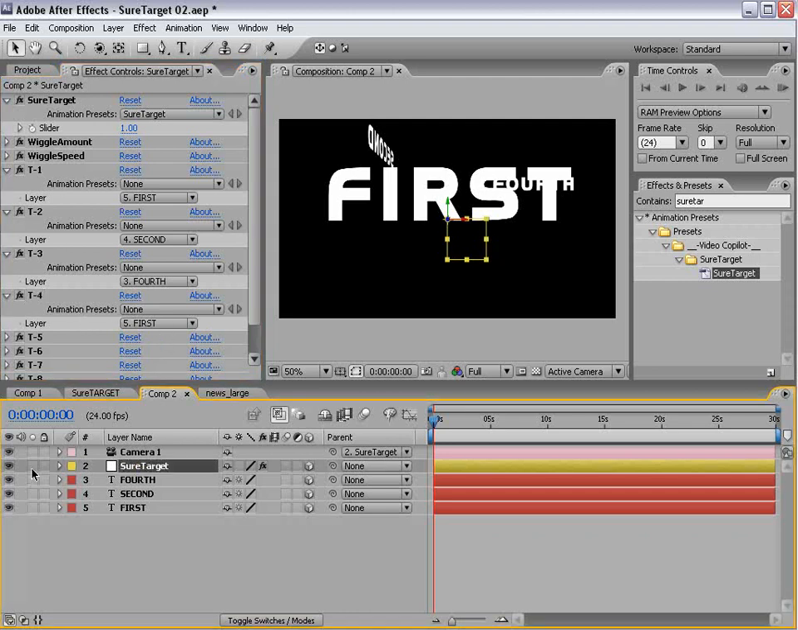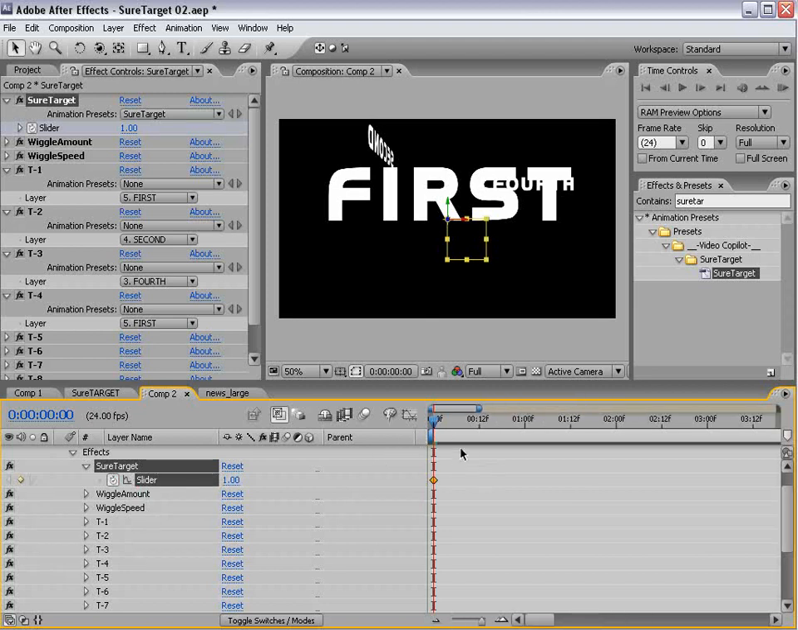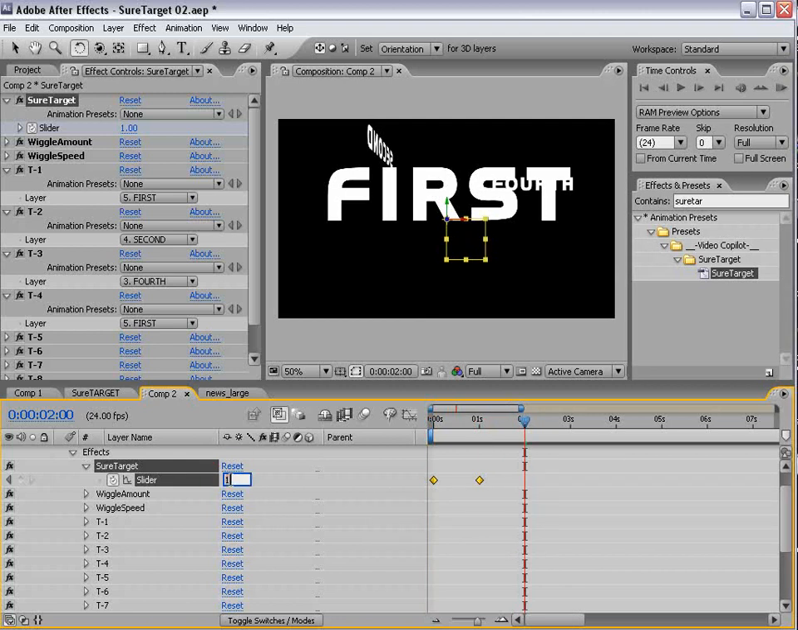Now that we've done that, I'm going to go ahead, bring down the effects and the sure target, and right now it's set to 1. We'll go ahead and set a keyframe. We'll move forward. I'm going to zoom in. We'll move forward 1 second and we'll set another keyframe. So between this time, we're just going to be locked on number 1. And then I'll move forward another second, and then we'll type in 2.